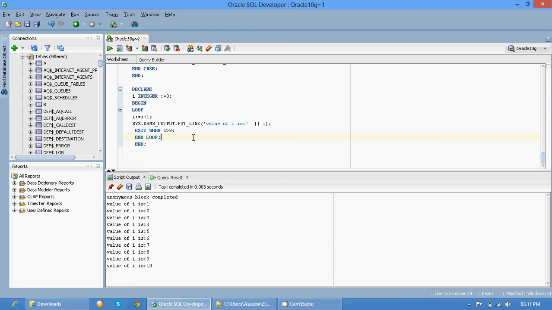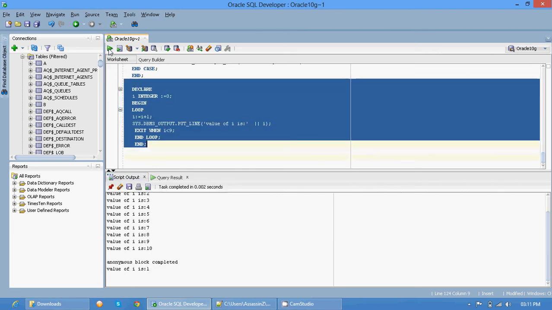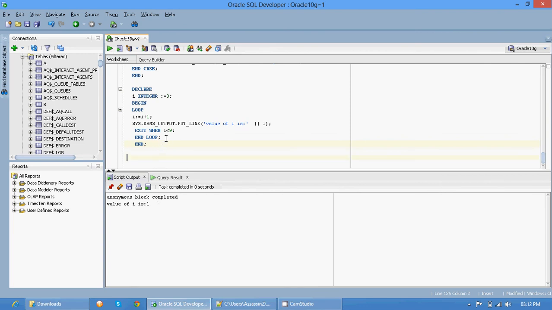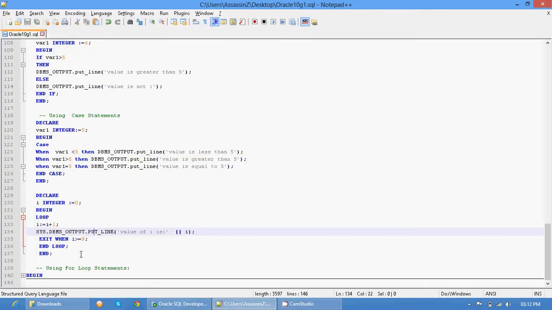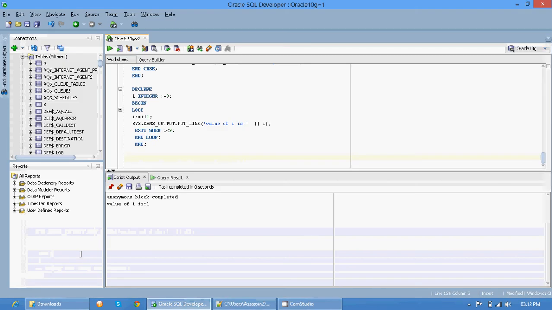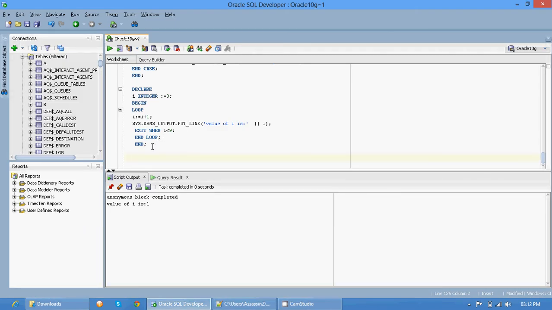Okay, let's pass on to the next one. Why is it printing 1? We gave the value as 0. 0 comes here, 0 plus 1 is 1, and it will display the 1. It will check whether 1 is less than 9. Yes, the condition is true. That's why it's printing only 1 here and ends the loop.